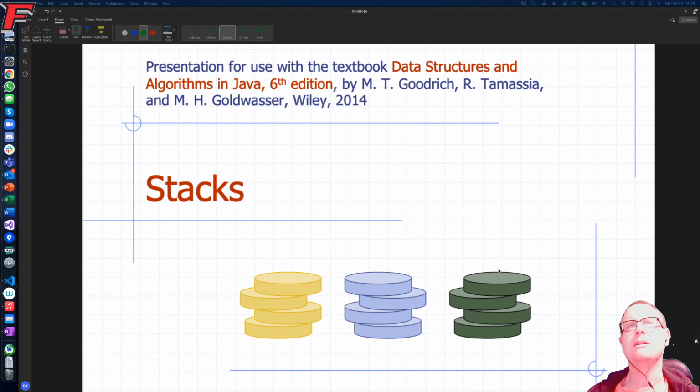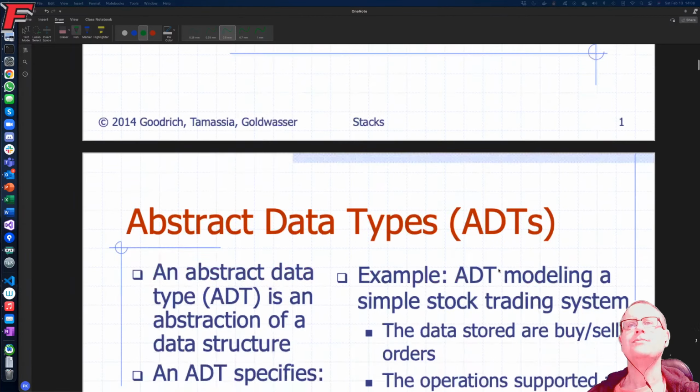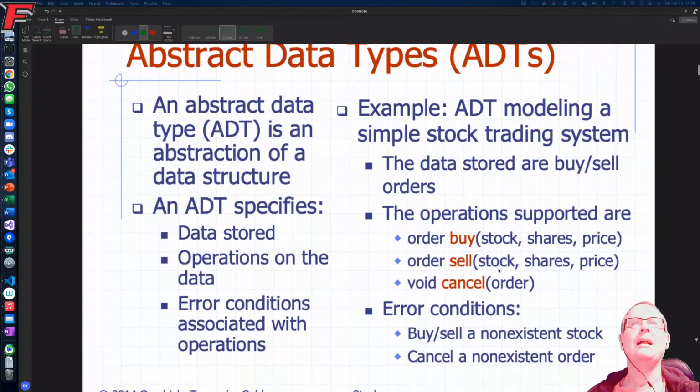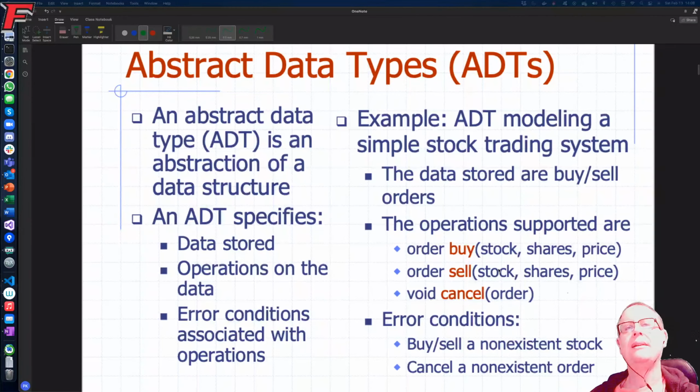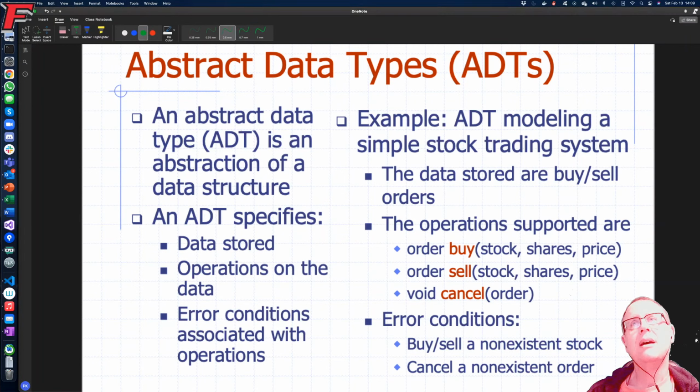Java slides about a stack from the textbook. I'm not going to go through all of these slides, but there's a couple of interesting slides that I think it's worthwhile mentioning. The first is just a reminder about the ADT acronym, right? ADT stands for Abstract Data Type.